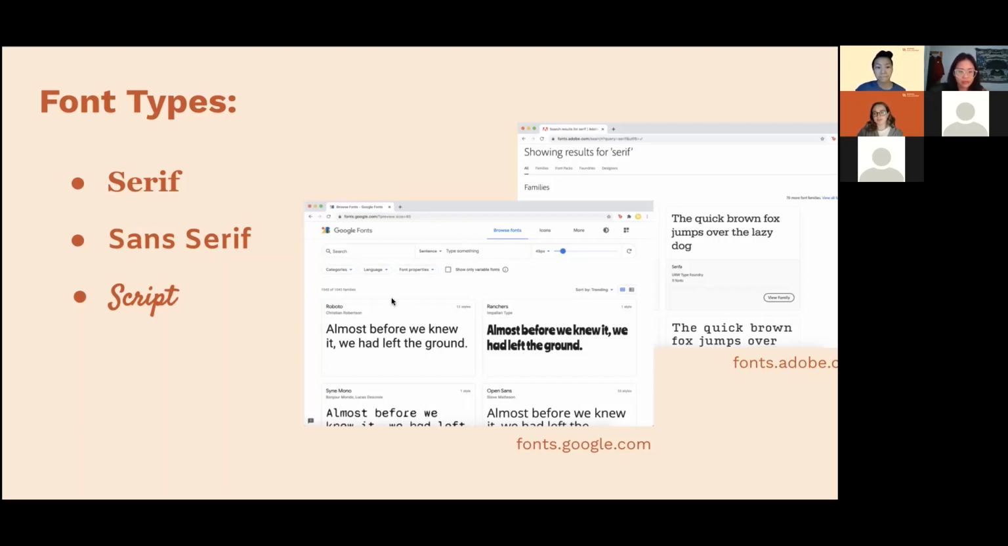And then of course, script fonts are obviously script-like and are a little more elegant and playful. But it's important to be careful when using a script font because sometimes they can be hard to read, which leads me to things to keep in mind when picking a typeface. If you want to go to the next slide, Gillian.